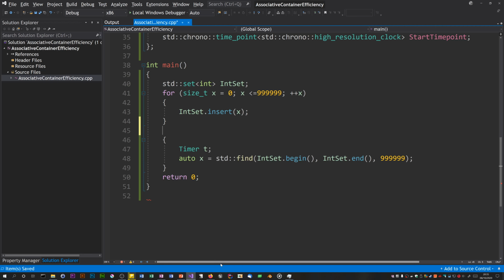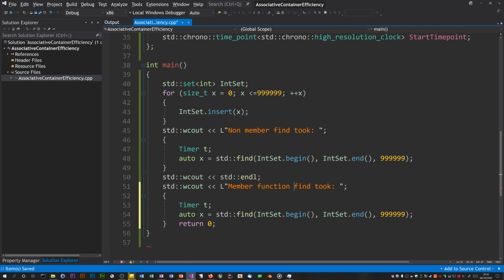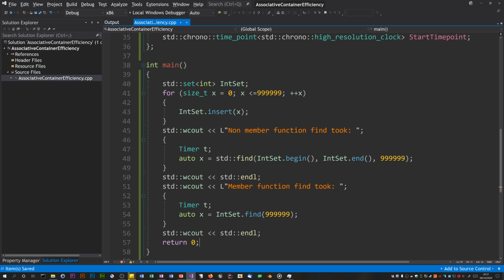I shall put up an informative message, I think. Actually, I'll take that out. I'll put it in at the end. Right, so it's that. If we do this again, that is equal to int set.find 123123. Just wrong bracket. And just do a end. cout end. Right, so I've got two ways of searching.